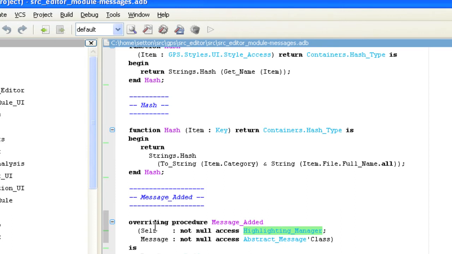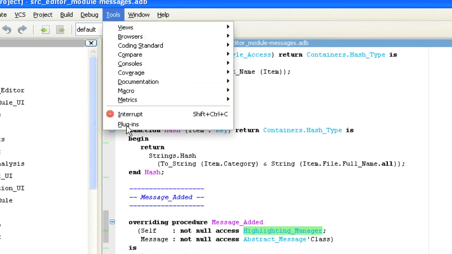This feature is implemented as a Python plugin. It can be activated or deactivated through the plugins menu.